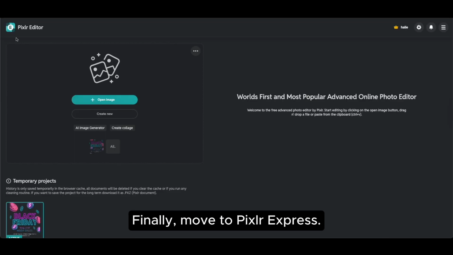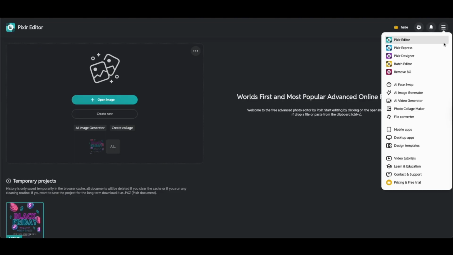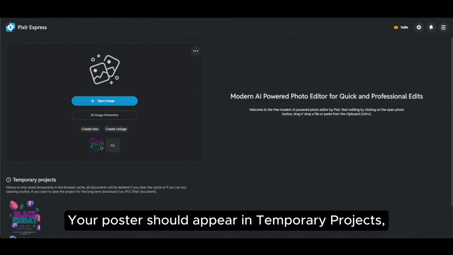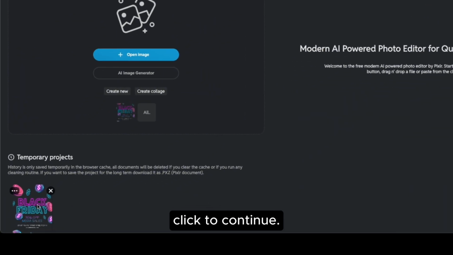Finally, move to Pixlr Express. Your poster should appear in temporary projects. Click to continue.